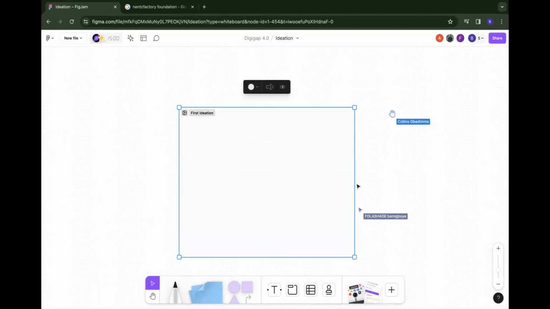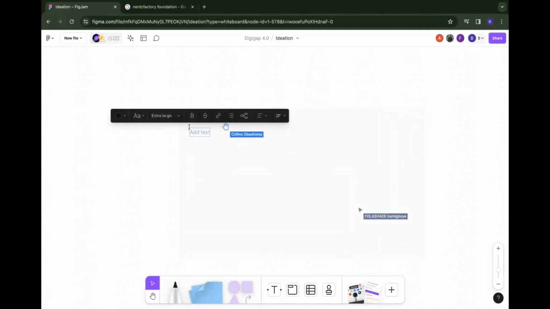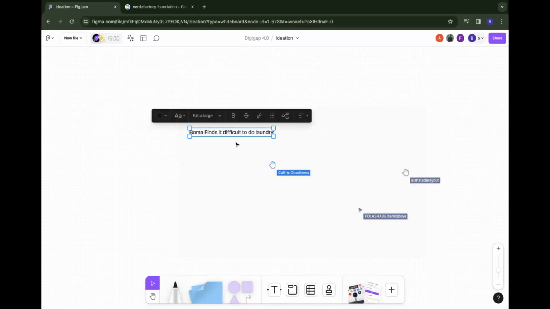And I'll write a text and say our problem is, let's use the first listener I already said: Boma finds it difficult to do laundry. So I want us to put our idea.